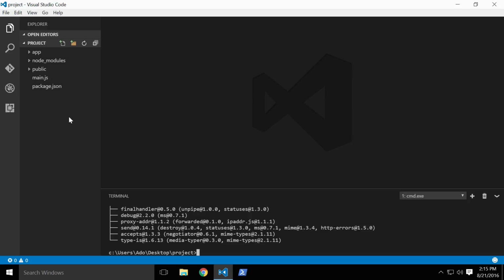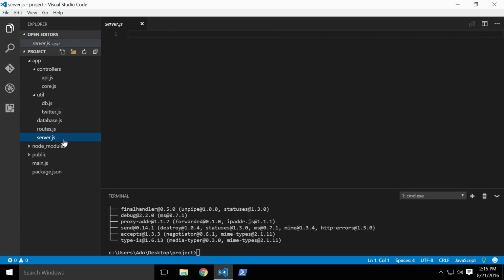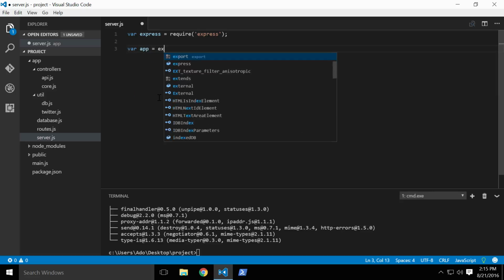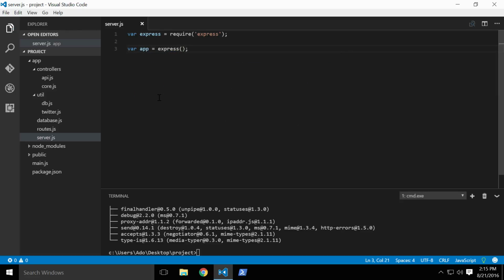Open up the server.js file located in the app directory. Here, we'll start by including the Express library by writing var express and setting it to require express. Next, we'll create an instance of Express for our app by writing var app and setting it to the Express method. Now let's define some settings for our app.